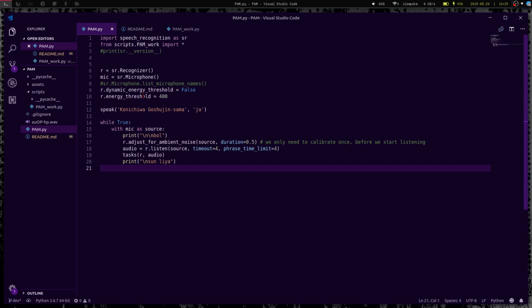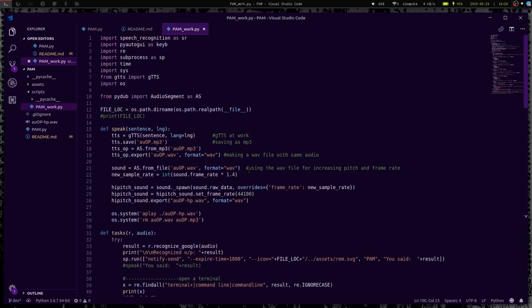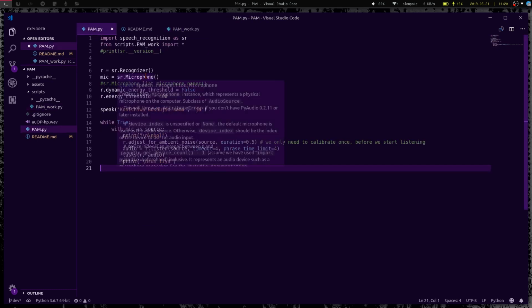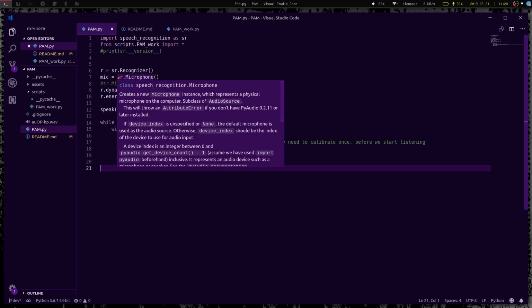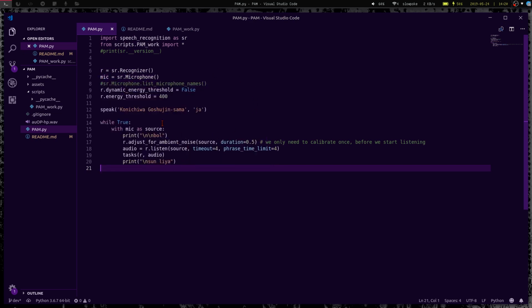And in pam.py, I use speech recognition, which is a really good library for speech recognition, and I imported all the functions that I have created in PAM work. R is an object of the class Recognizer from the speech recognition library, and mic is also an object of the class Microphone. I use these two objects to do all of the stuff. I set the dynamic energy threshold to false and the energy threshold to 400. This is so that when I use the mic, it only records the voice that's loud enough for an input and does not record any background noise.